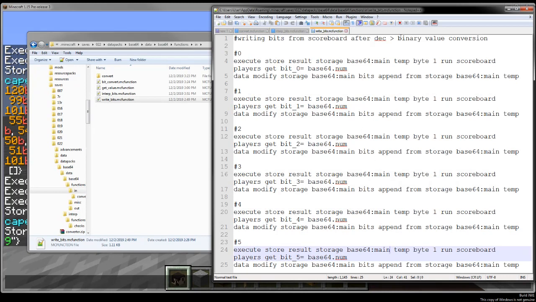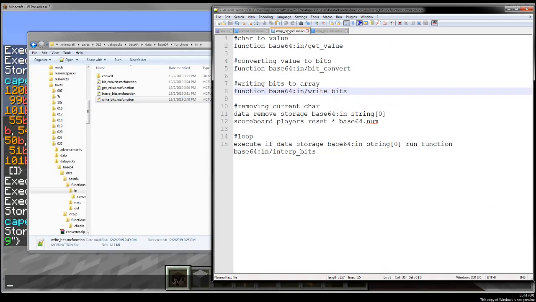This is how I write the bits. I store the value that it is in the scoreboard. As you can see right here, I execute store results storage into base64 main's temp value as a byte. I then run scoreboard players get bit 0 in, and then after that I just append that value into our bits array from that temp value, and I do that 6 times.